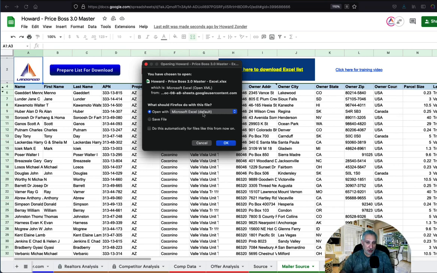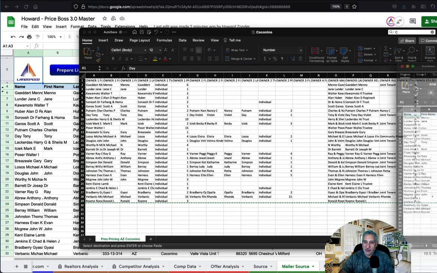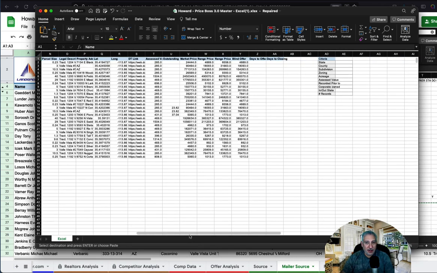I can either open it. Well, let's just do it. Let's just open it. There it is. Let's come over and we can see all of the pricing information is right there.